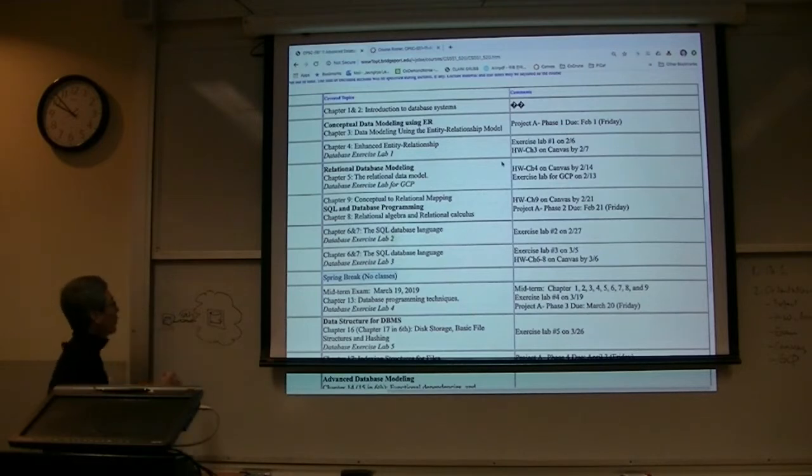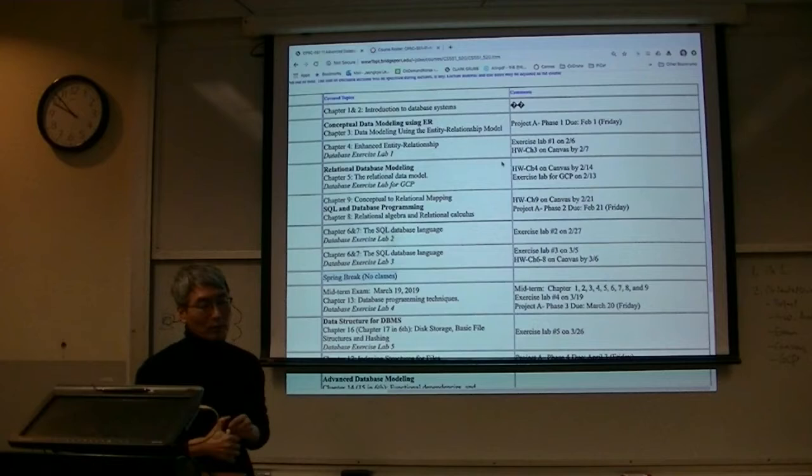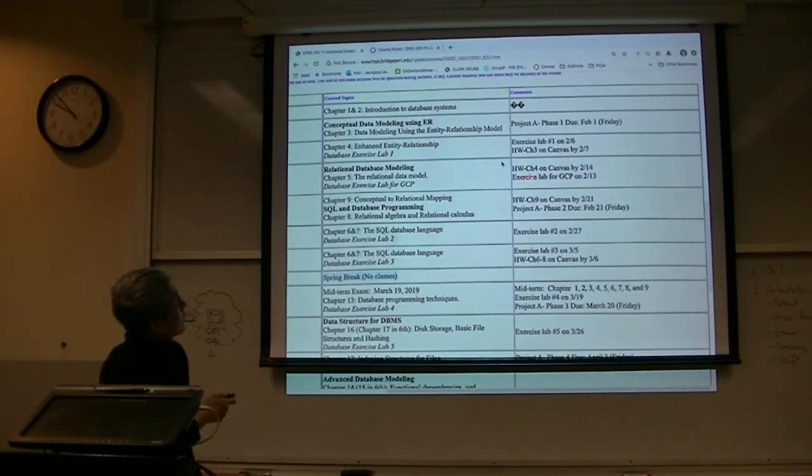Then you can run SQL database programming and database design, as well as your database project. I'm going to introduce what the database project is. Then that is the exercise lab.